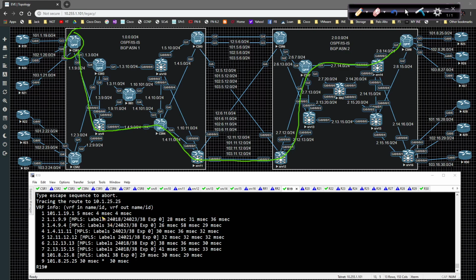So this guy right here is LDP. Actually, let's go from the stack. 24,018 is LDP. The next label up is 24,023. This is going to be BGP or IPv4. And then the last one is going to be 38, which is BGP VPN v4. That's why we have a 3-label stack.